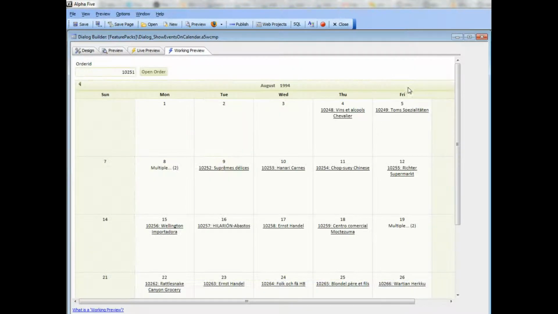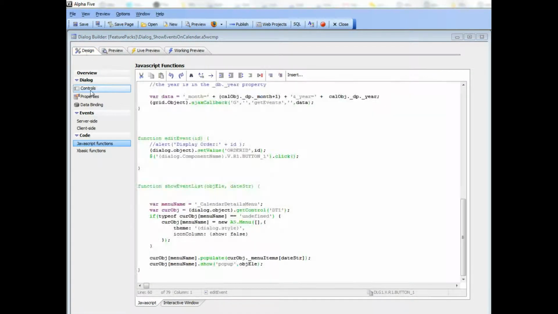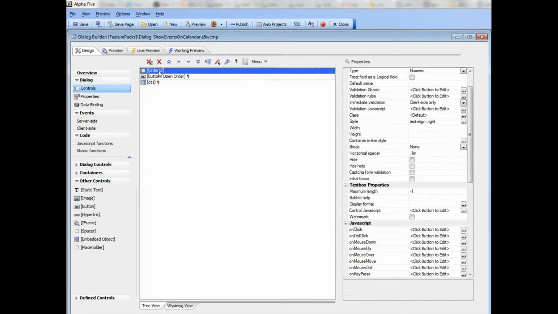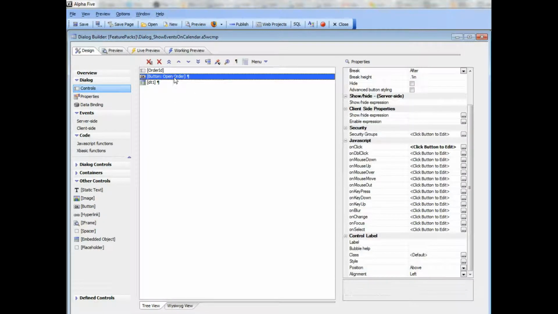So the first thing you'll notice is that we've added two additional controls onto this dialog. These controls are currently shown, but you would probably choose to hide the two controls. And if we go back here and look in design mode, we can see there's the order ID, which we've set as a numeric control, and then next to that we have a button.